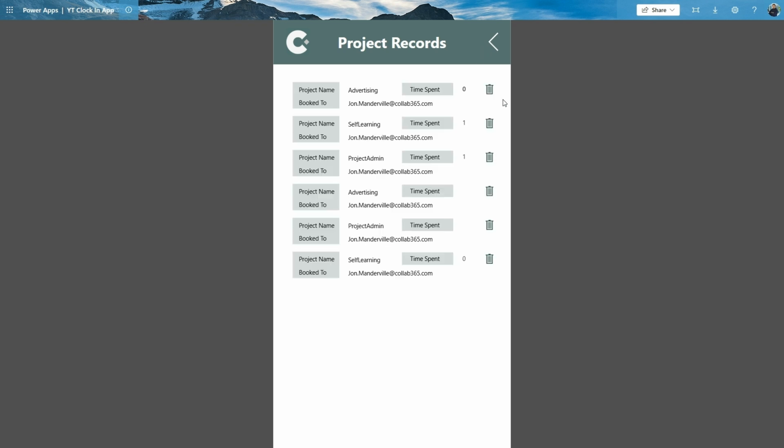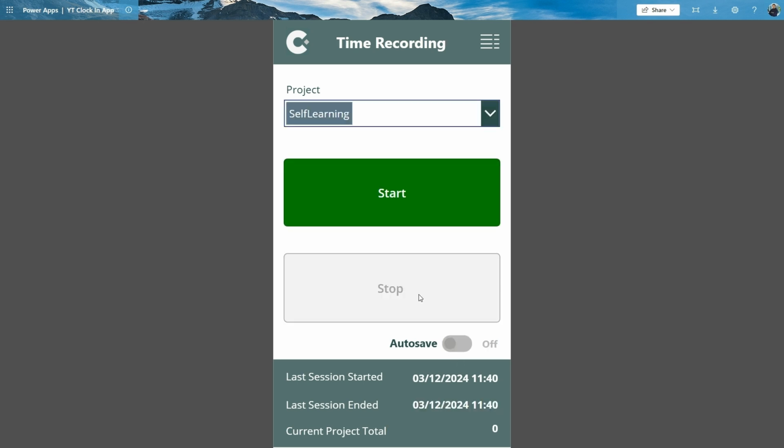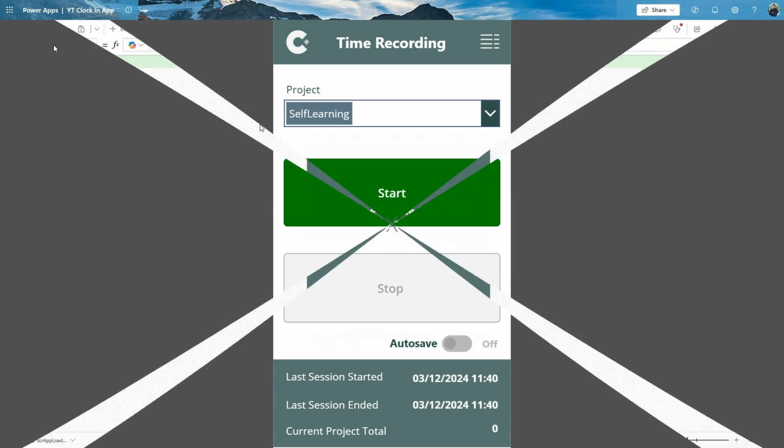You can go and have a look at the records you've done as well. These are my previous ones. I can delete them, get rid of them, I can start a new record, can carry on as much as we want, turn autosave on or off, and stop the record. So you'll see it's nice and simple to update all that information really, really quickly. Didn't take me more than a few minutes.